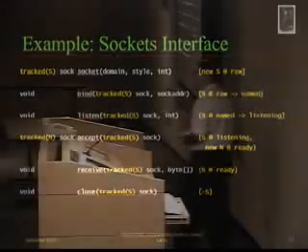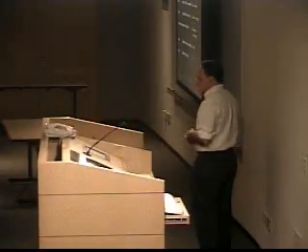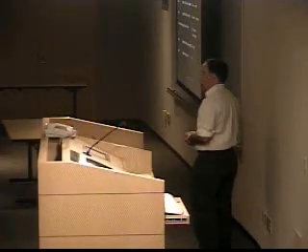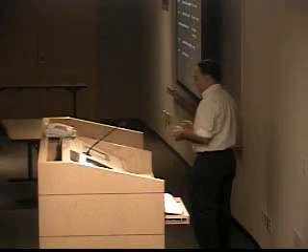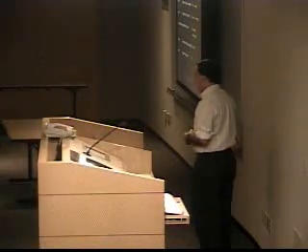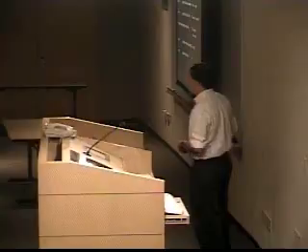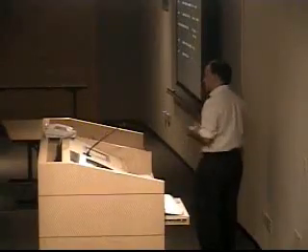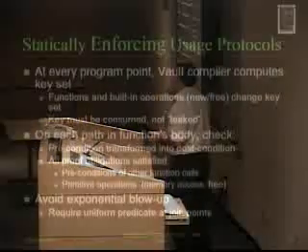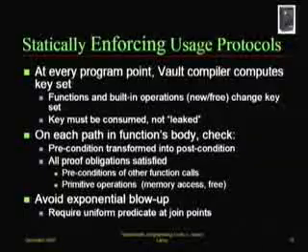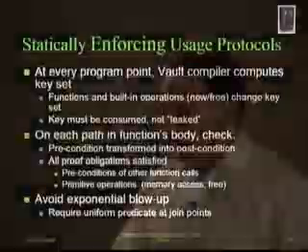So here's what we would do to decorate the sockets interface right there. All the stuff in yellow is the code that we would add in a Vault-like behavior. I'm not going to step through it all, but you can see that it's not a huge change to the interface. And if you actually look at it, it all makes a great deal of sense in terms of exactly what the functions are doing with respect to the socket that they're manipulating.